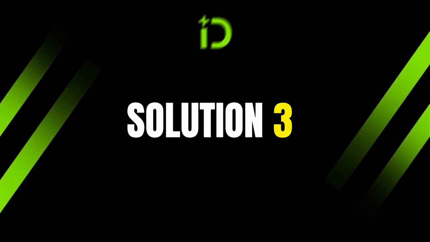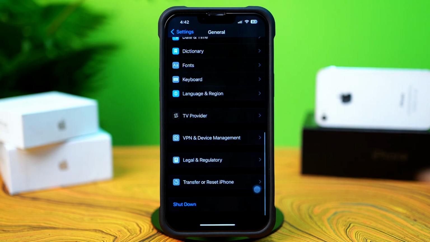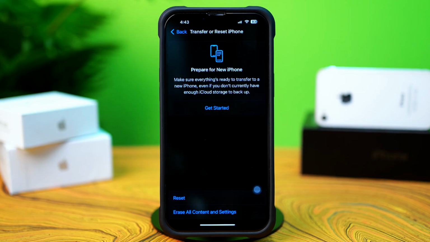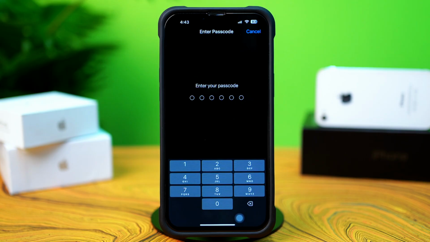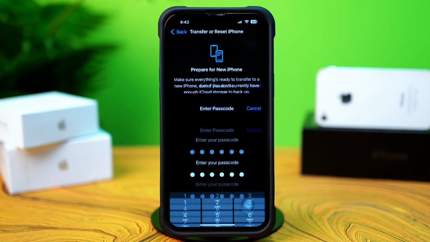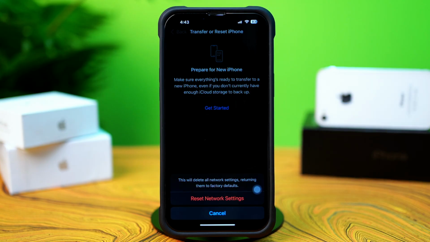Solution 3. Reset network settings. Open Settings, tap General, scroll down, then tap Transfer or Reset iPhone. After that, tap Reset. Now tap Reset network settings. Then enter the passcode of your iPhone if it wants. Tap Reset network settings again. After resetting the network, go ahead and check whether your problem is solved or not.